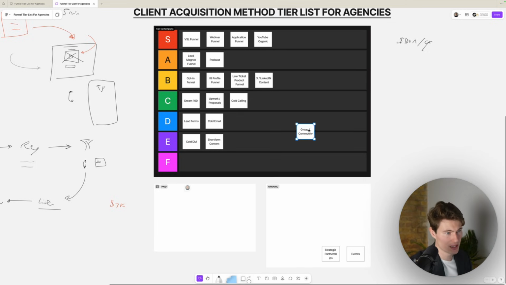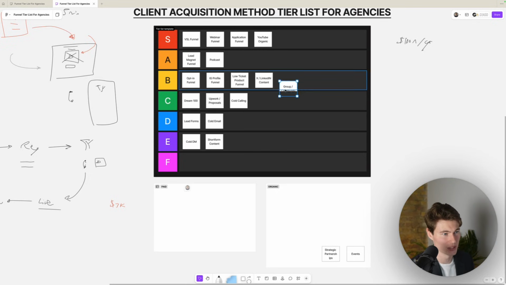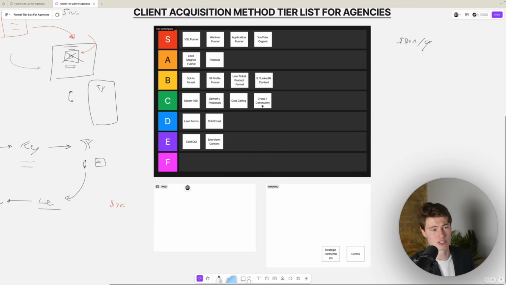Now, a group or community, I think this is overrated, guys. I'm not going to lie. I think this is potentially C tier, especially if it's free. If it's free, it's just a not engaged community. These are not really buyers. These are people who just kind of want to browse and get free stuff. I think free is very difficult to make this work.